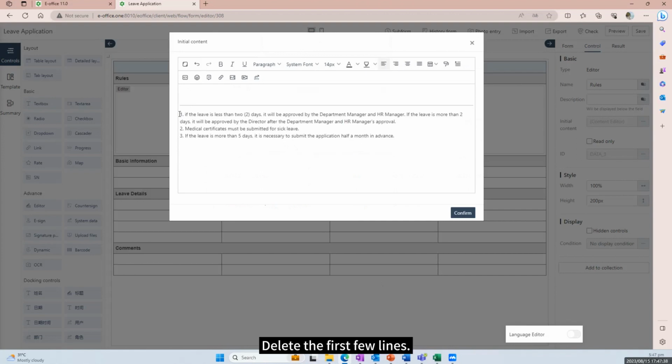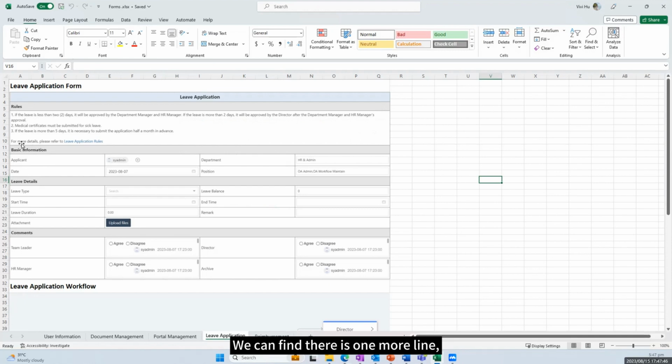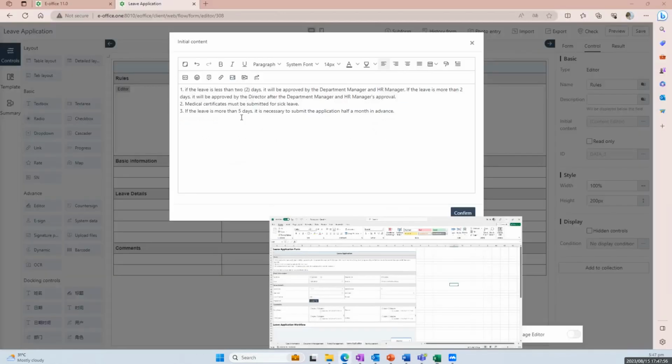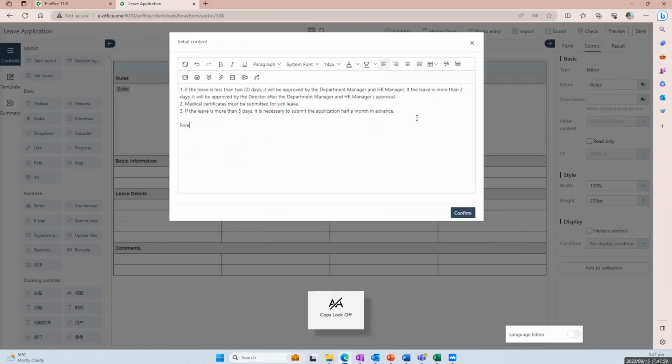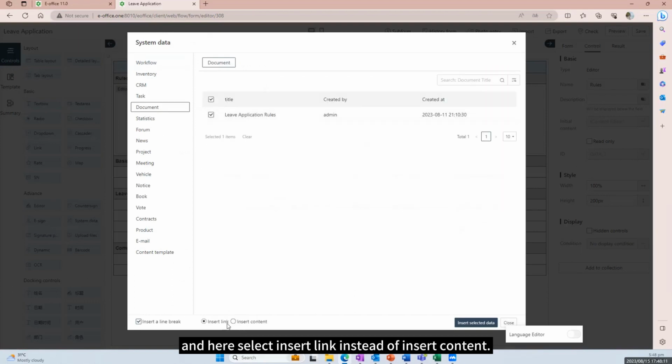The first few lines. We can find there is one more line: for more details, please refer to leave application rules. And when we click leave application rules, it will jump to the document. Let me show you how to set this. Same as before, write this document, and here select insert link instead of insert content.